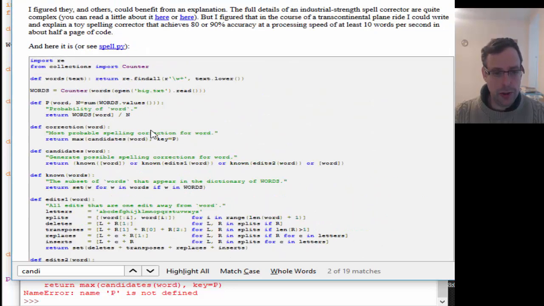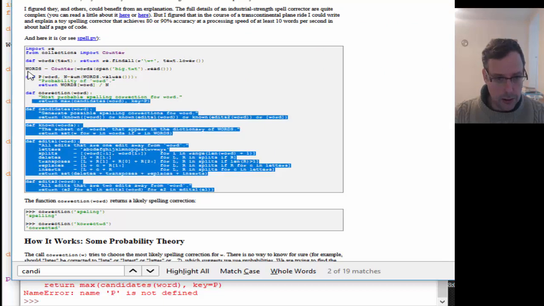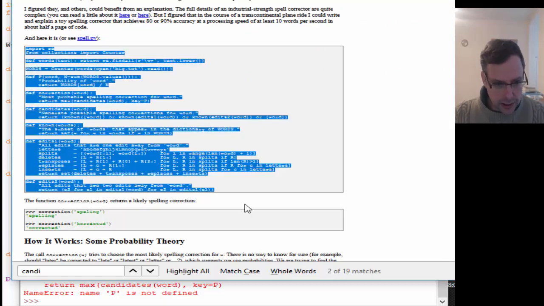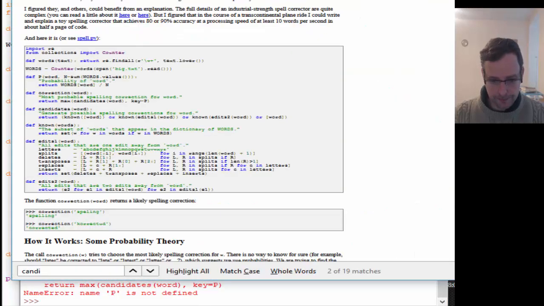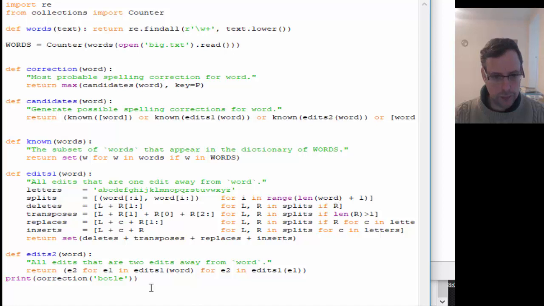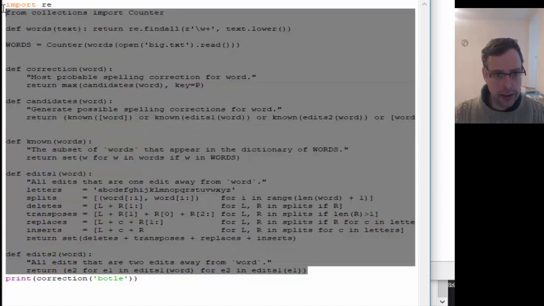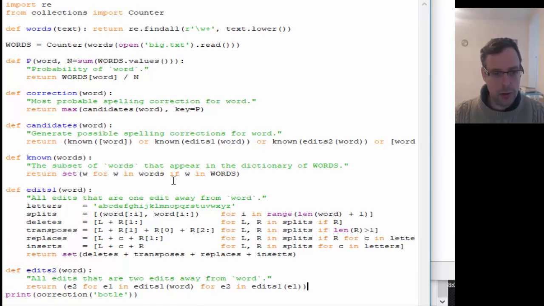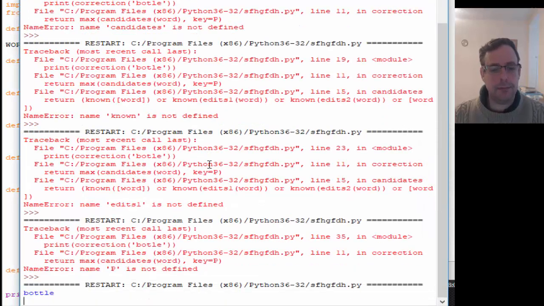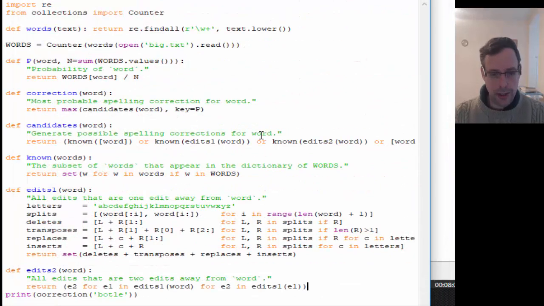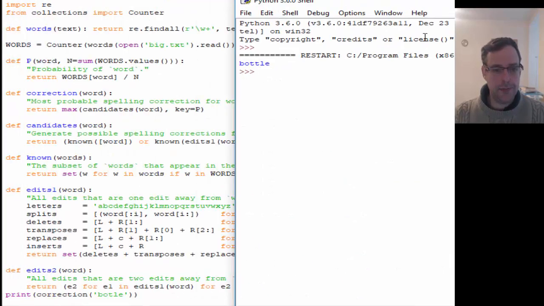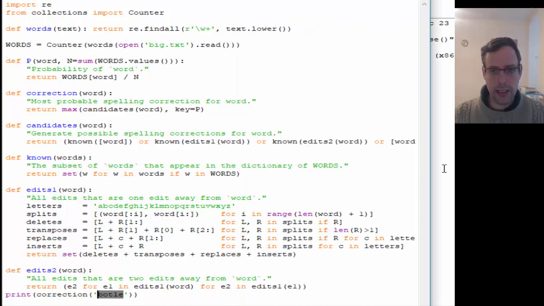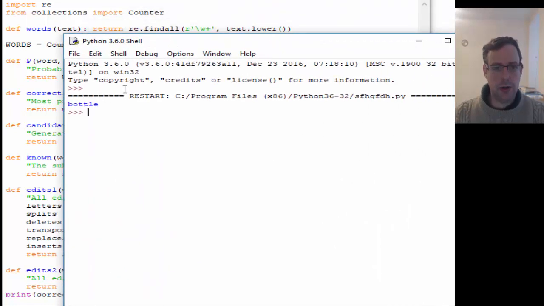Okay, so what I might do is, this has all been a bit messy. I'll copy and paste all of that together because maybe I missed something somewhere. I'll leave what I put down there, that print correction bottle. There we go. Just let me close that and run it again. Bottle! Hooray! So I had the wrong version of bottle down here, and it's printed the correct version of bottle up there. So that's called playing with the code.